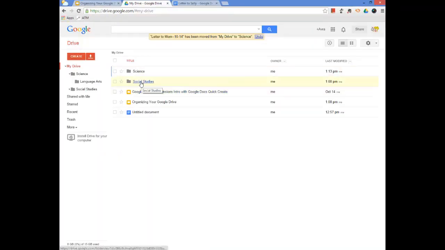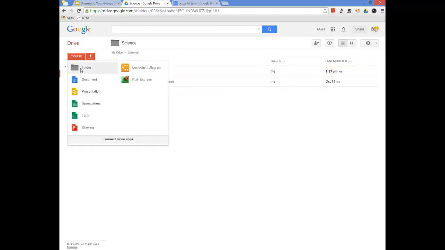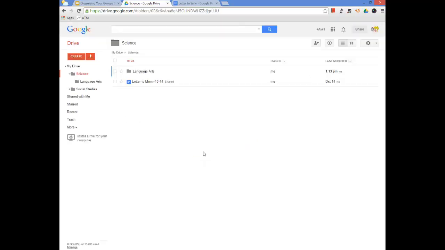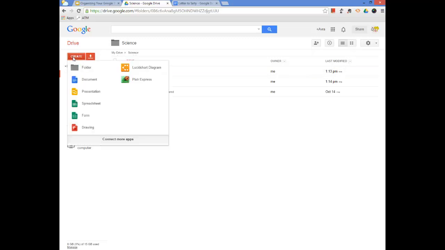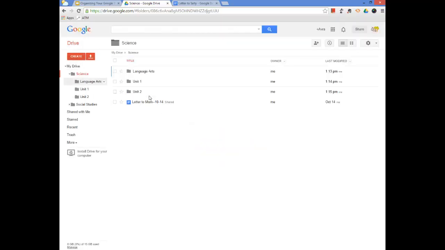In Science, let's say we want to create a folder that's called Unit 1. I simply type it in and hit Create. Okay, again, I'll show you that one more time. I'm here inside of Science. I can tell that because it says Science here, Science is red right here, and I can also see I was in my drive, and then I went inside Science inside of my drive. So create folder unit 2. And so I can have multiple folders within folders, and you can get just as organized and as granular as you want to be.